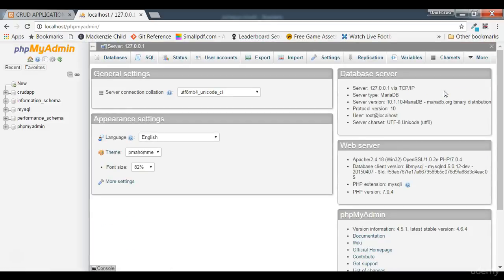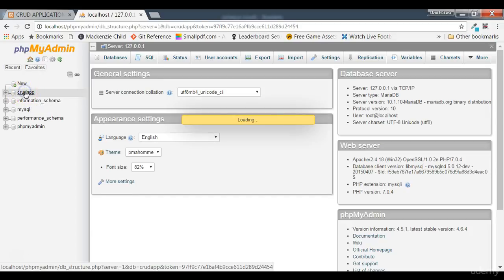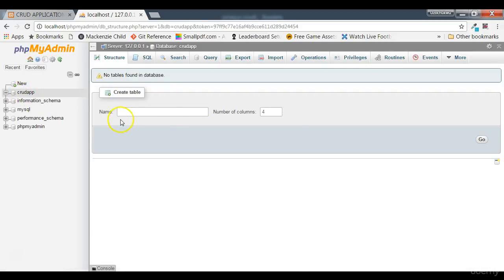So inside our database, we are going to create a table for sign up that will hold the data for sign up. So we click on the database that we created called CRUD app. We click on it, and it's going to request for us to create a table. The table we are creating, we'll call it sign up.